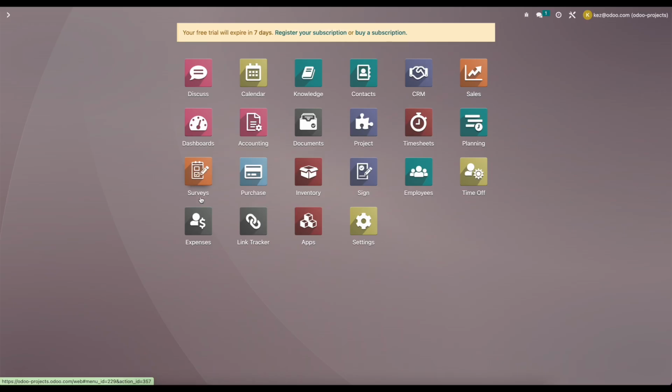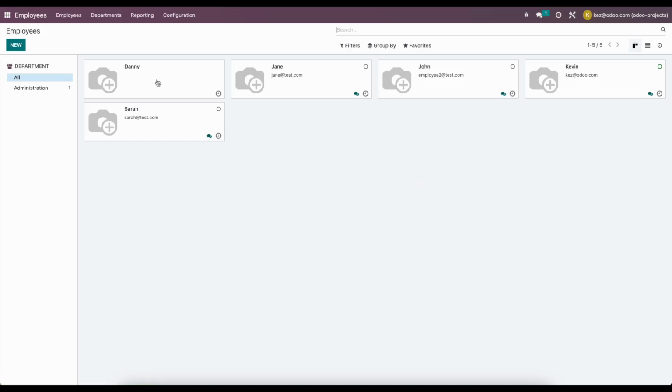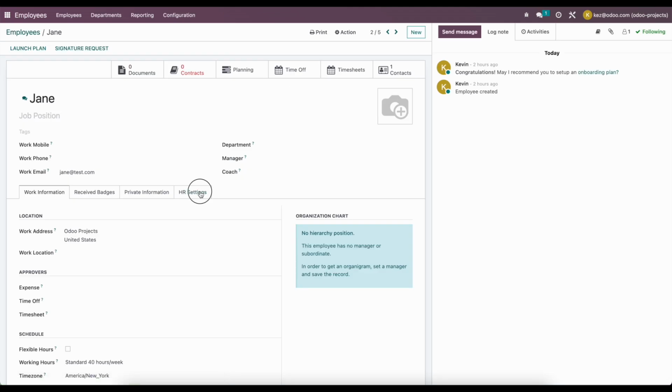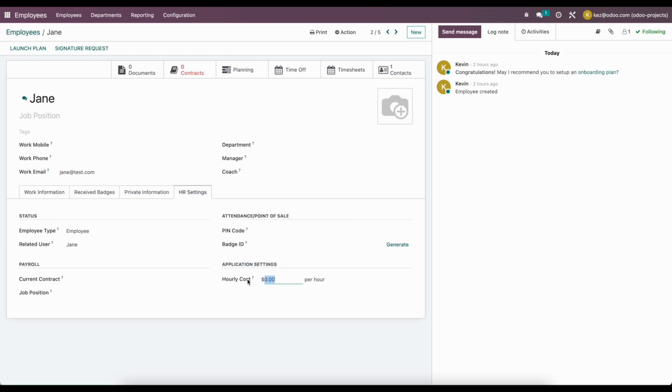So let's look at our employee record. Let's go into employees. We can look at Jane. We go to HR settings. We'll see their hourly cost. And let's say that their hourly cost is $50 an hour. So we'll just add that to Jane.